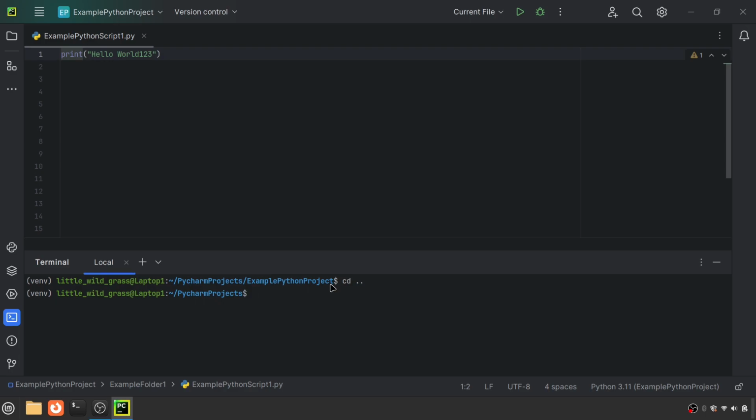Now, let's say you want to see what's in the folder. You can type the ls command and then hit enter to see the list of all the folders and files contained inside the current folder you're located in. Here, I can see that my PyCharm project folder contains example Python project and Python project.